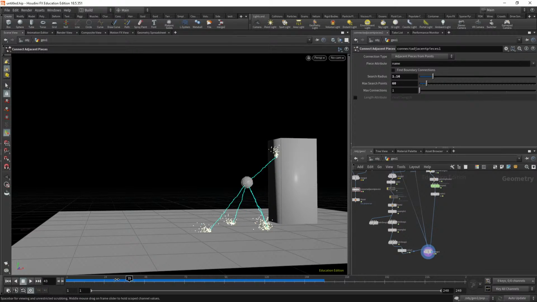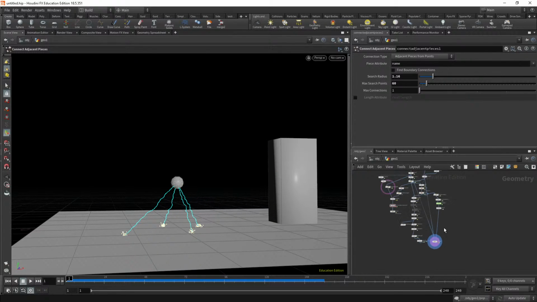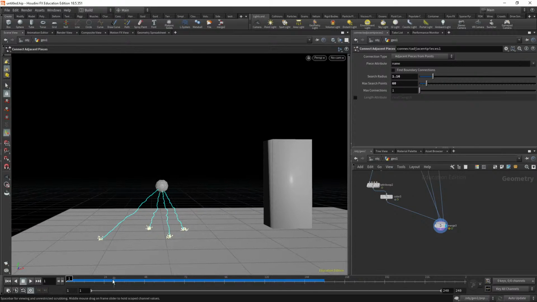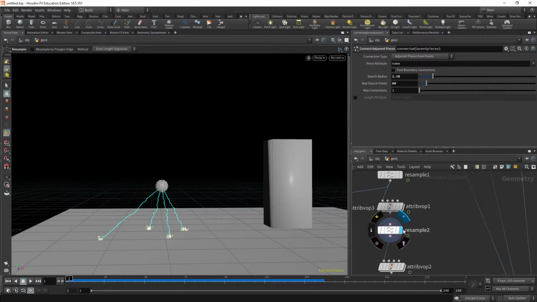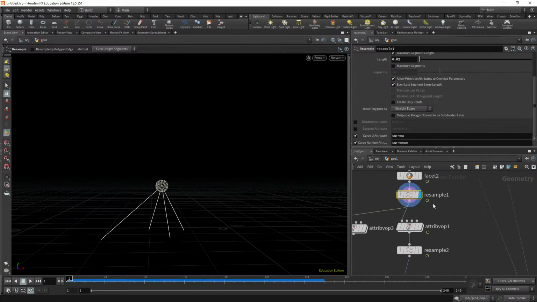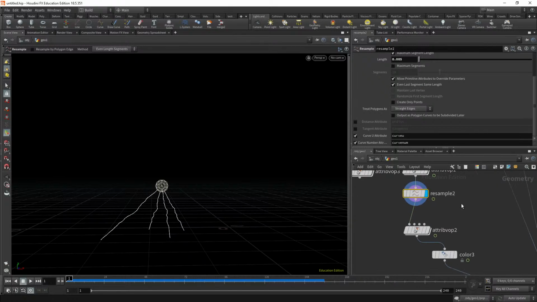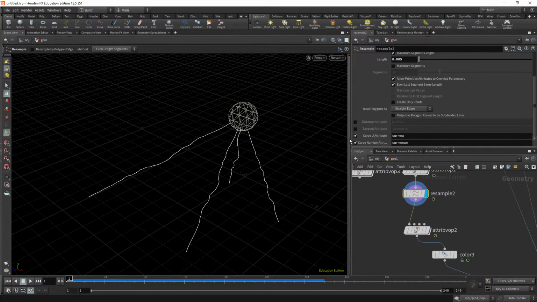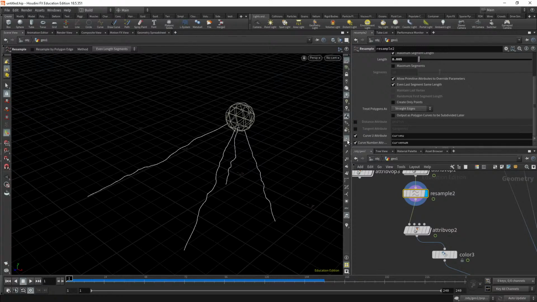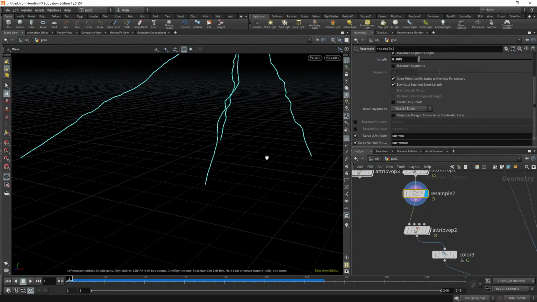So let's see, what else are we going to do? Oh, let's have a look at doing additional connections. Let's take our noise resample here. So we've got a lot of points here. Whoops, what happened to my point display? We've got a ton of points here.